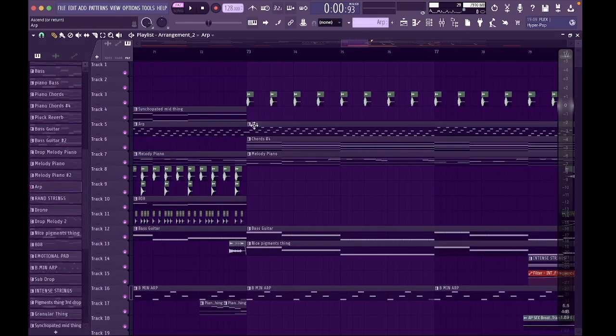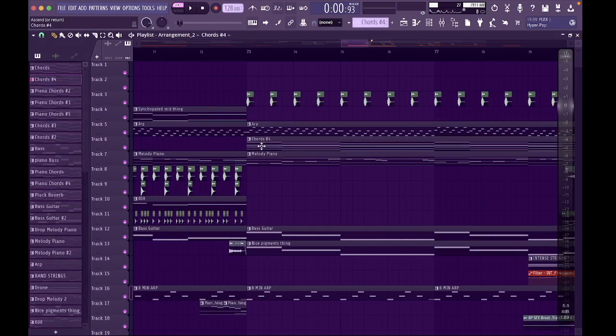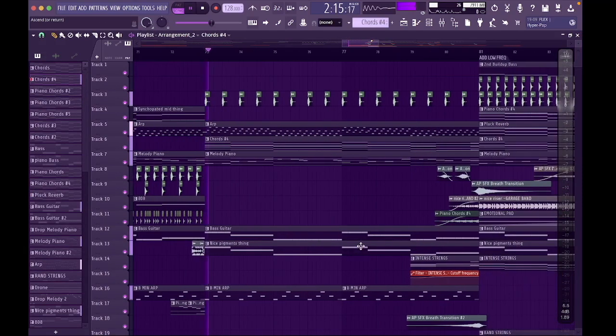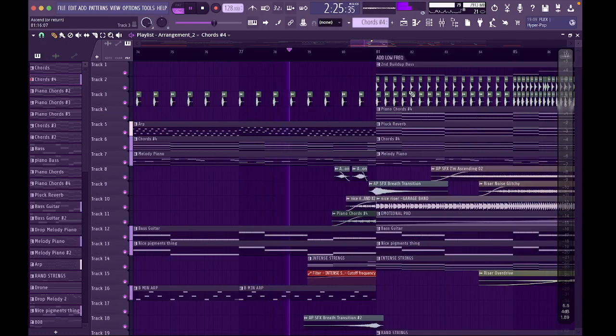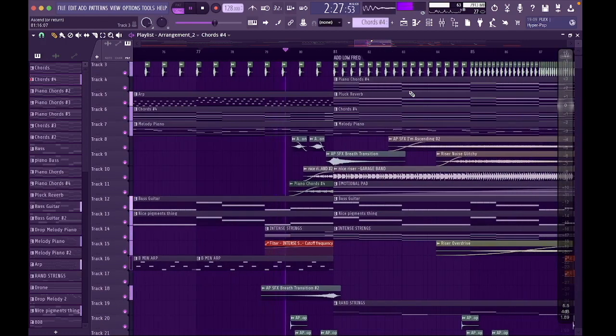Now in this part, we've got the arp playing again, some chords, no tempo thing going on here, bass guitar, and a Pigments thing. Now this part goes into the build up, which is the part of the song I'm most proud of. I'll just let you listen.